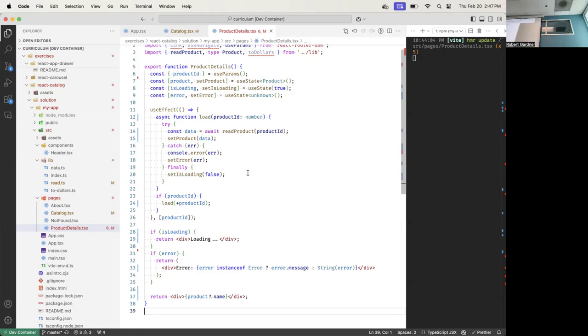So if product ID, where's this product ID defined? It's coming from line 6. It's a different one, a different type up here. Product ID is a different color. It's declared outside, and it's not a state setter, so it is a dependency and has to go in my dependency array.